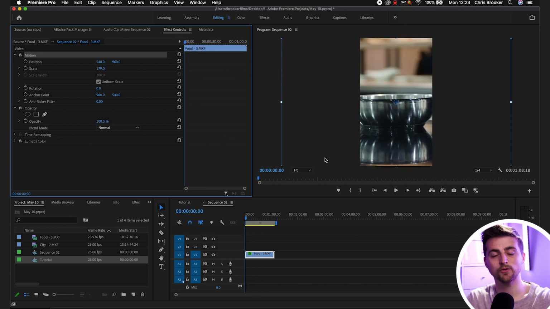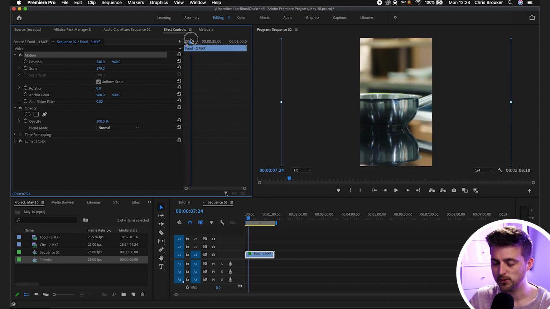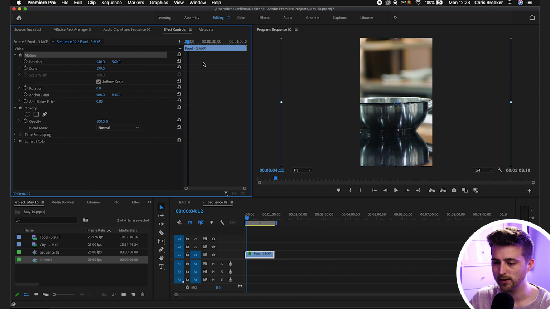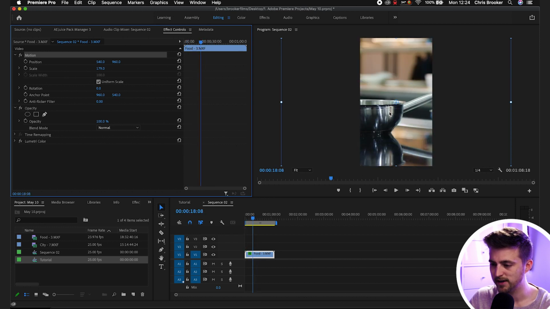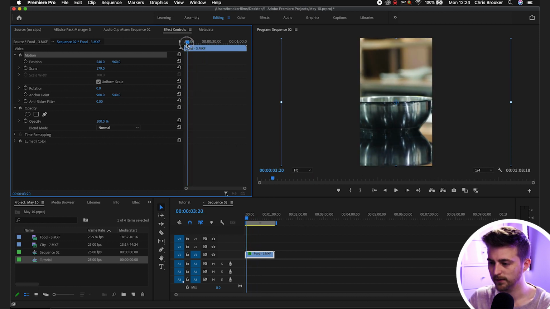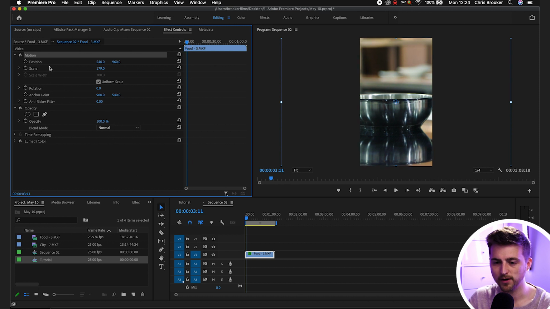Now, because this is a widescreen video and we've got a vertical sequence, we're missing out on what's happening on the left and the right. So if anything important is happening over here on the left or the right, then feel free to animate the position over time to follow that. So I'm going to follow this saucepan, for example. At the moment it's in the center of the frame. So I'll create a new keyframe on the position by selecting the toggle animation button.